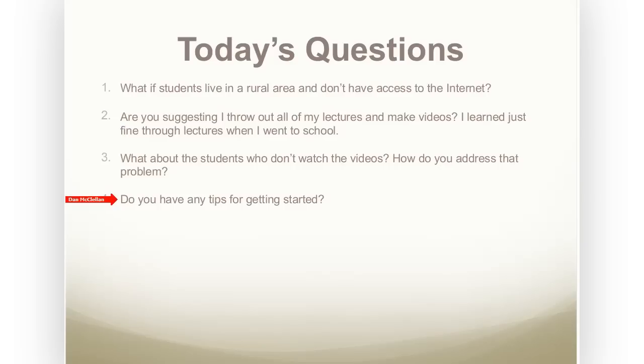And then the last thing I would encourage you is maybe grab some fellow colleagues who are interested in trying this out so you can work together. You can brainstorm and share resources and really have a great support system to flip your class.